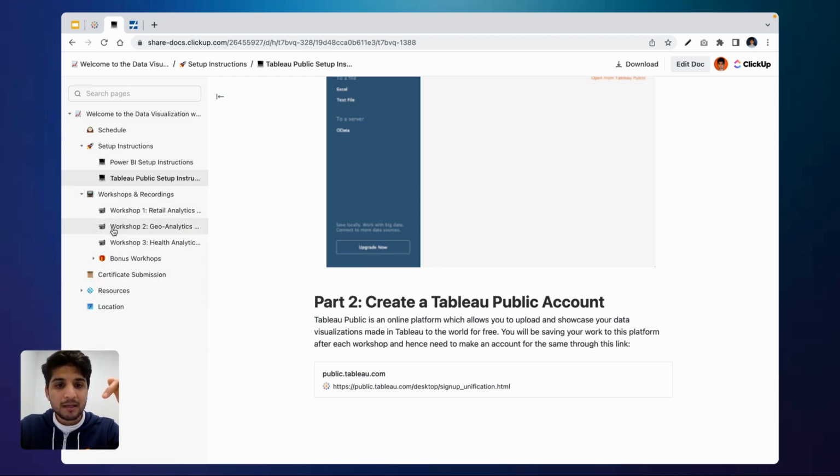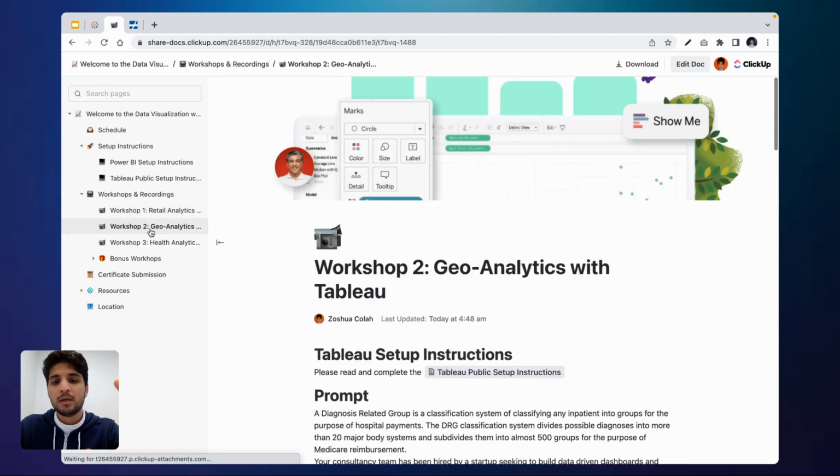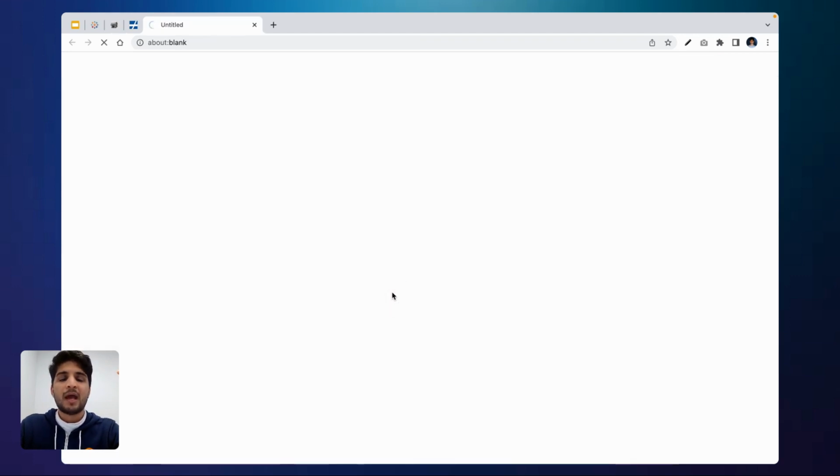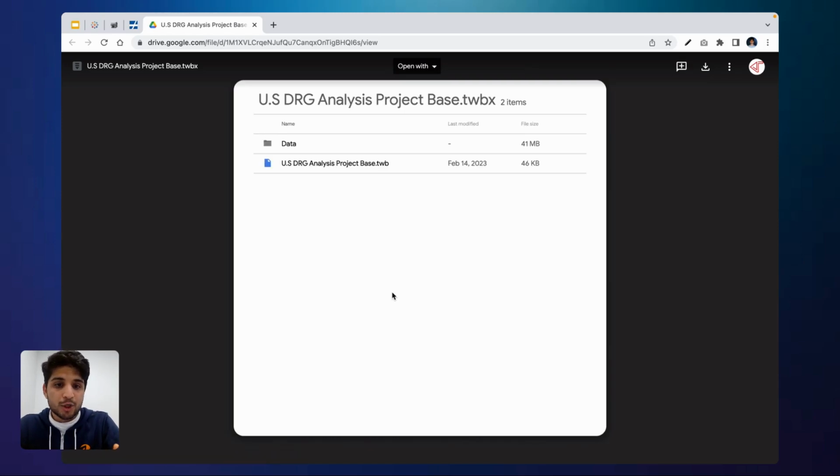Once you've completed that, then go to workshop 2 in the workshops and recording section. Select workshop 2 Geoanalytics with Tableau and download the dataset if you haven't already. I'm going to download it today for you and show you how to do it. So I'm on the workshop 2 page. I'll click on this dataset which we need, and it's just going to open up in a new tab. And it's going to say US DRG analysis project base .twbx.